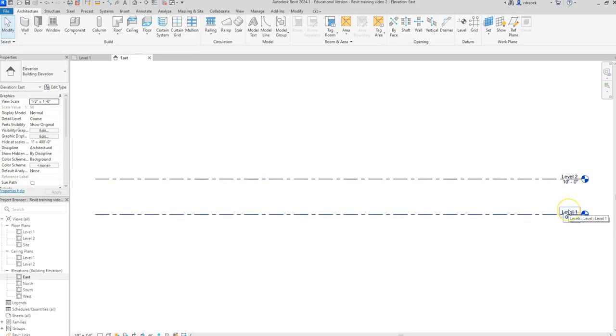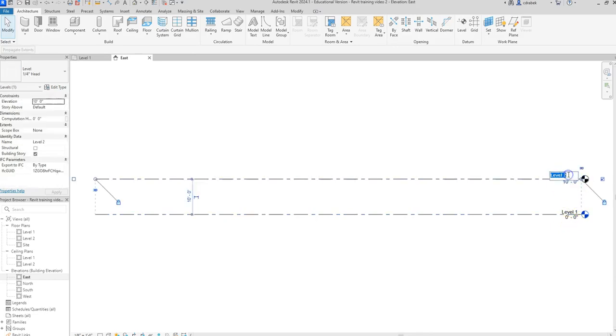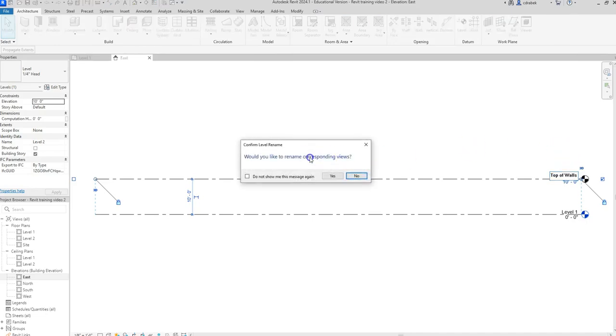So I want to be specific with those levels. I want the first one to be at 0, 0. We're going to put our concrete foundation at that point. And then I know that I'm going to want a top of my walls level. So I'm going to go ahead and come up here and just double click on it and name it top of walls. Click off to be done.